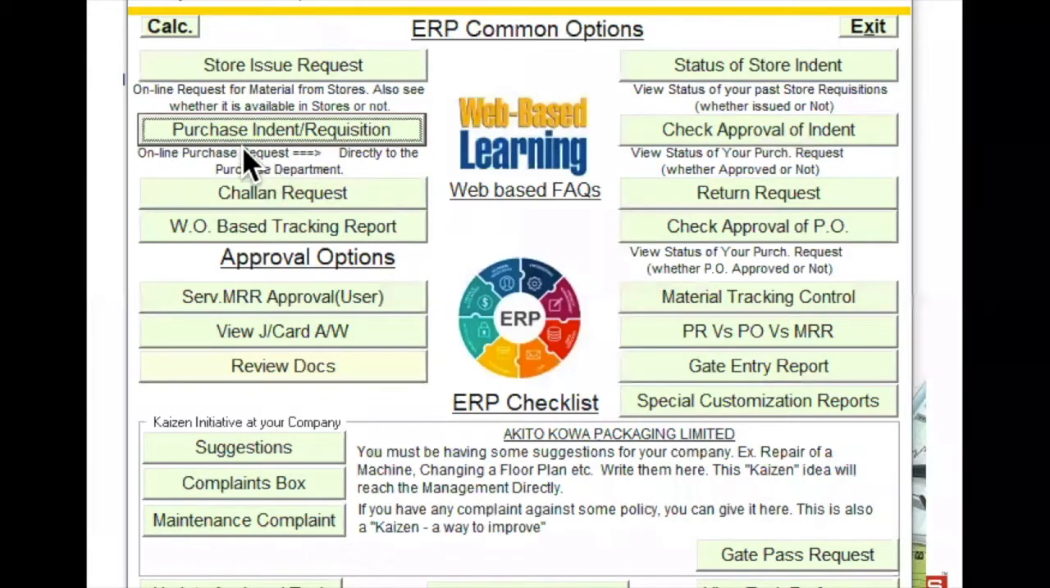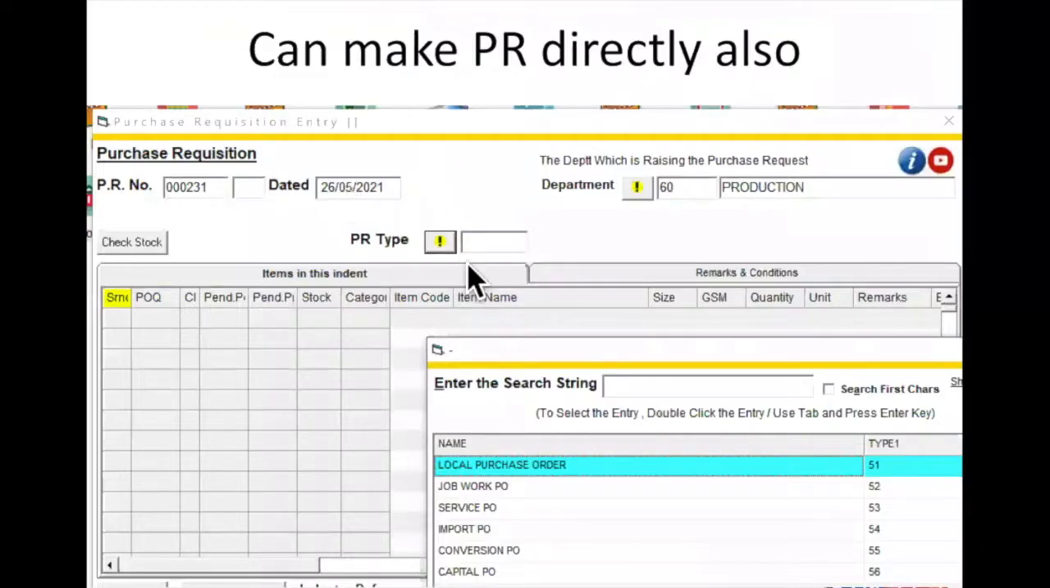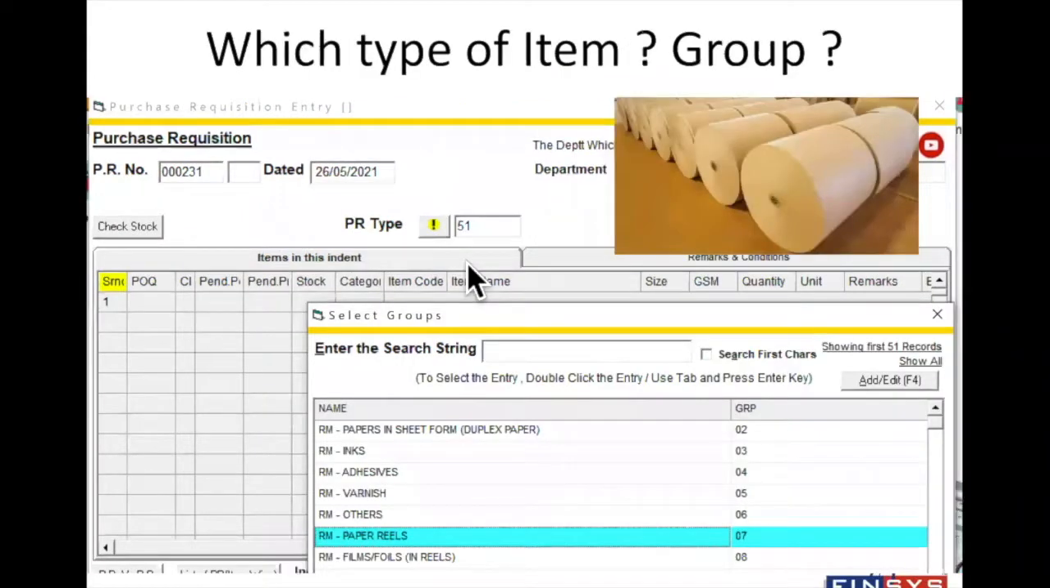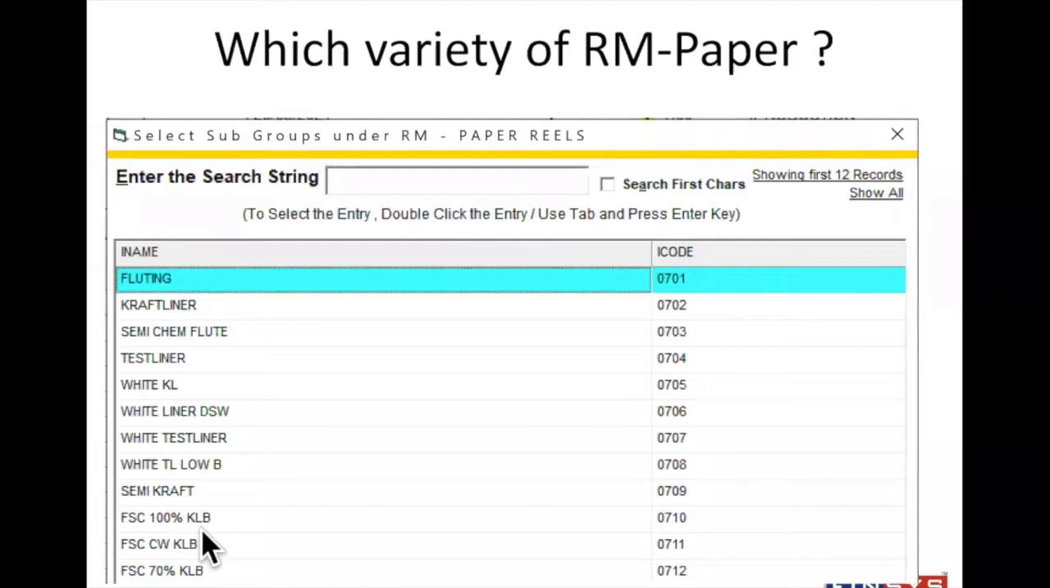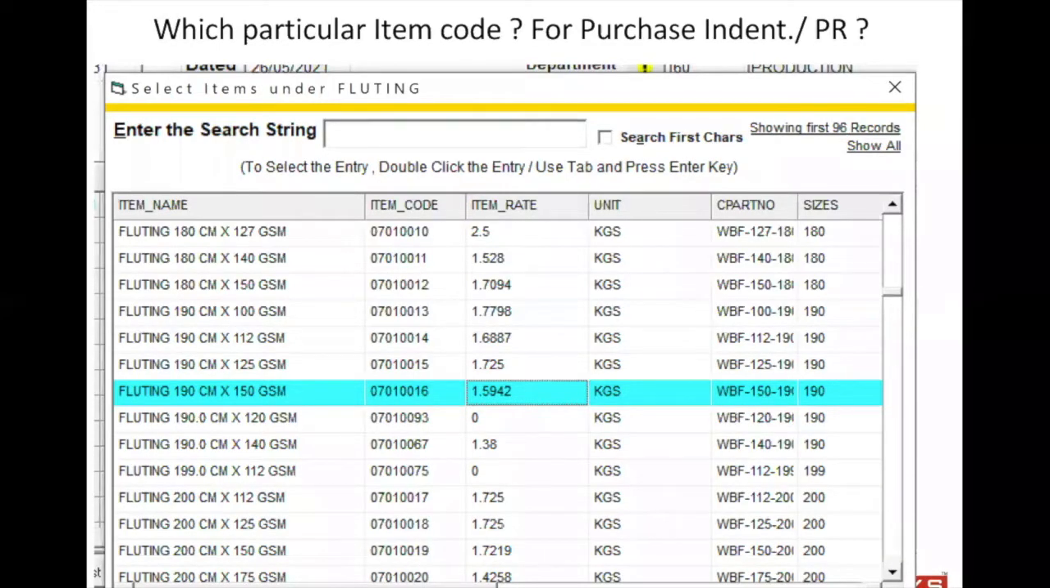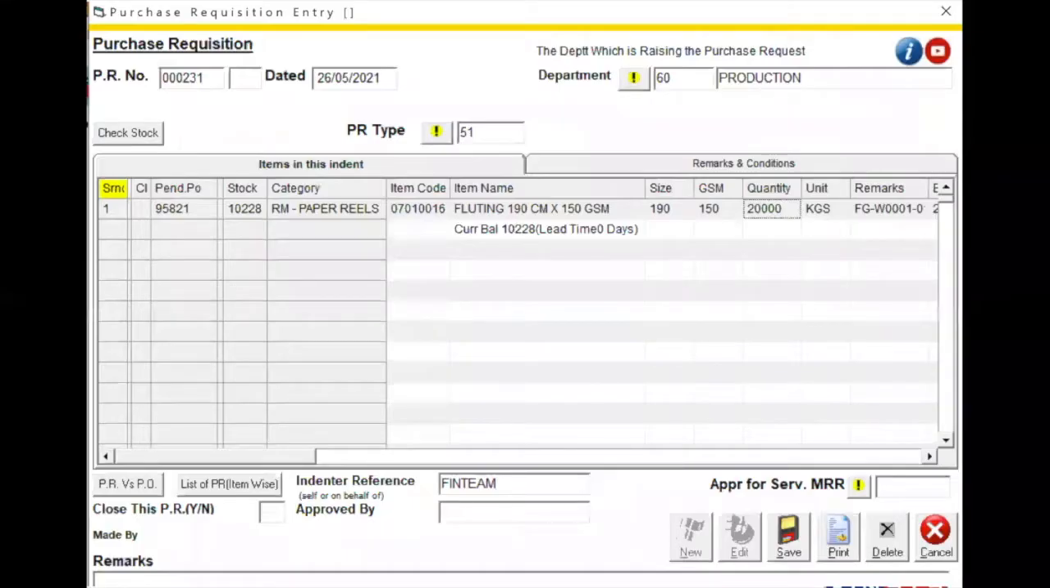You can also make a purchase requisition the way you usually do. Most of the companies are doing a manual purchase requisition. So we'll be doing a purchase requisition manually here. In the purchase requisition, I have this local purchase order. I select local purchase order. I say I want a paper reel of which variety? Fluting, kraft liner, or white liner, or semi-kraft, or FSC product, which variety? So I select that. Within that, it says what is the decal? What is the GSM? So select the GSM and select the decal. I pick the item. System tells me what is the current balance.